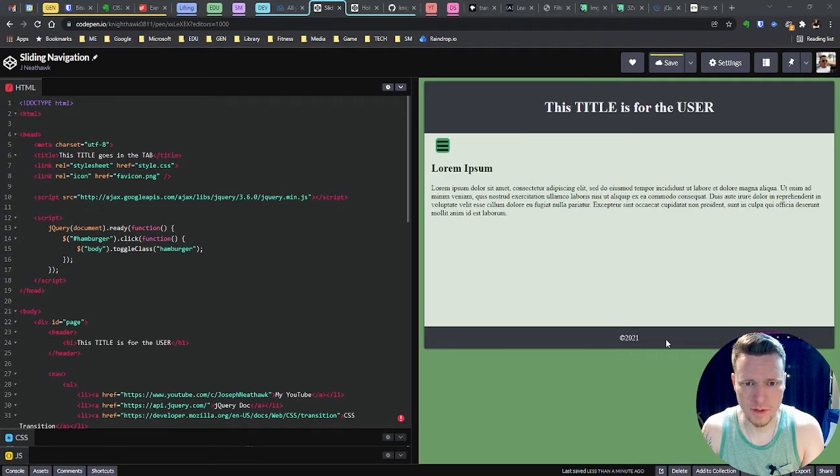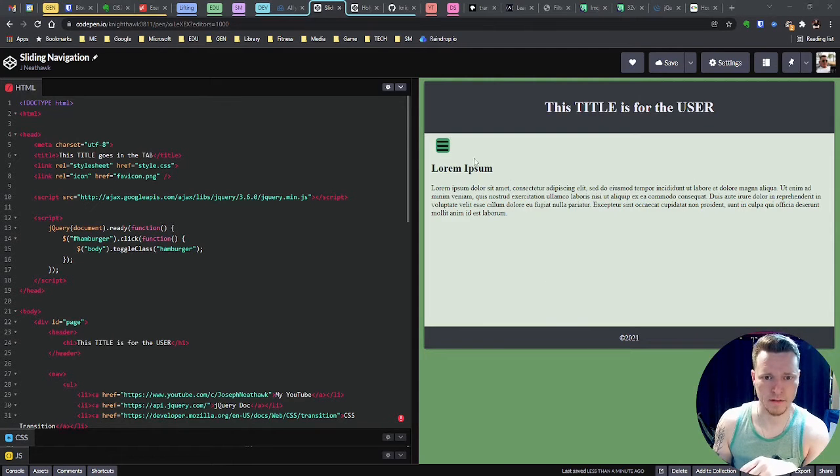Today's video I'm going to be showing you how I build a pretty simple sliding navigation bar. So I have my basic template here on the right hand side, and you can see I have a little hamburger button. That's what we call the menu button. Apparently the three lines look like a hamburger. I kind of see it.